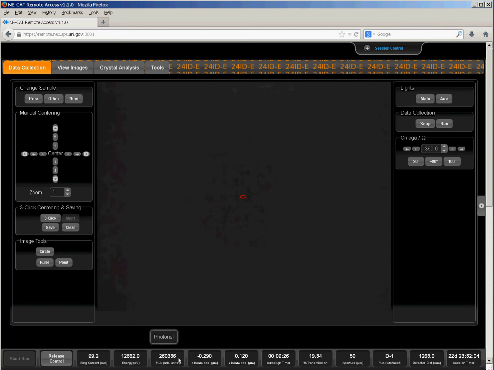Flux is in arbitrary units. You should see something up in the 100,000s count if there are actual X-rays coming into the hutch. X-beam and Y-beam positions are just informational, but what you want to see is that they generally are not yellow. If there is no beam in the hutch, both of those should be yellow. That's an indication that either the shutter has not been opened or beam has been lost.